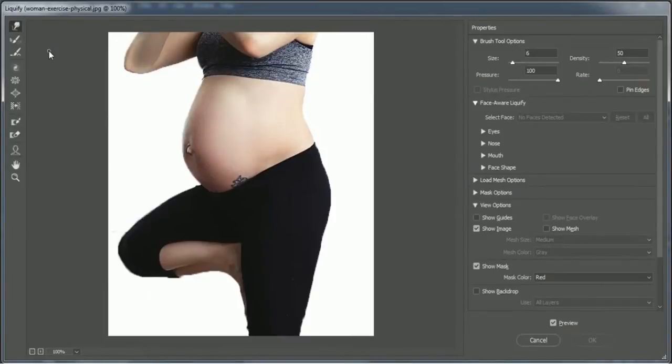So here is the tab for using Liquify tool. So if you want to reduce the fat from this belly, in that case we have to use this forward warp tool. So you have to select this forward warp tool, and let's increase the size of brush. So here is the parameter for increasing the size of brush. I think 70 pixel will be good.